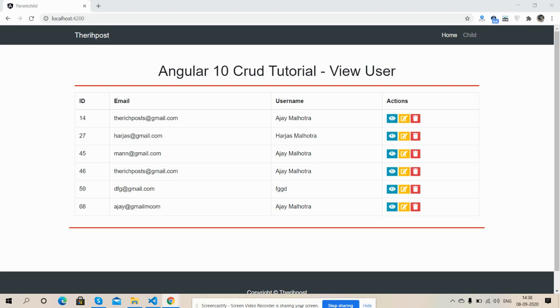So friends, on my screen you can see users list, and that is coming from my PHP MySQL backend. And also here you can see some actions: view, edit and delete. So now I will show you view user function.